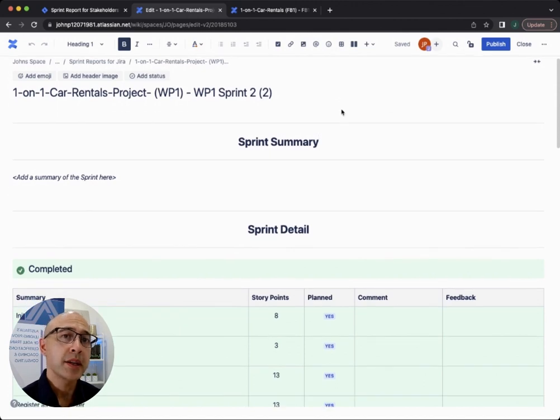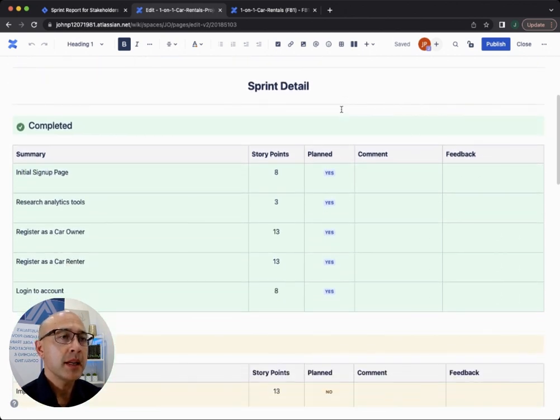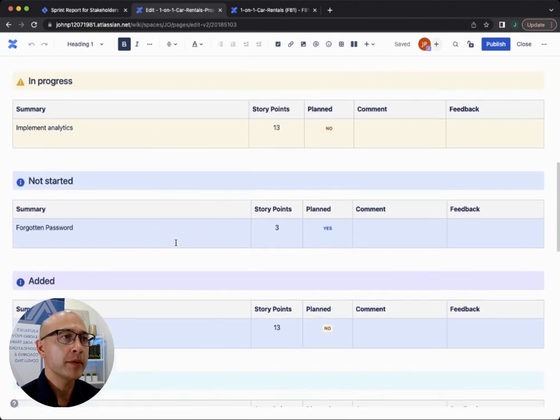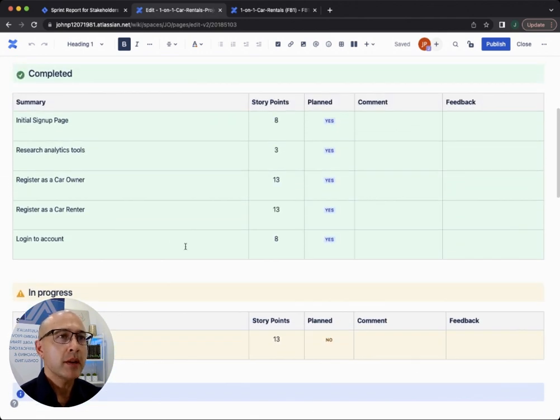The sprint details section provides greater insight into what the team was working on during the sprint. So you can see here that for each product backlog item, we're going to show which ones were completed, in progress, not started, added and removed. For each product backlog item, we show a summary.